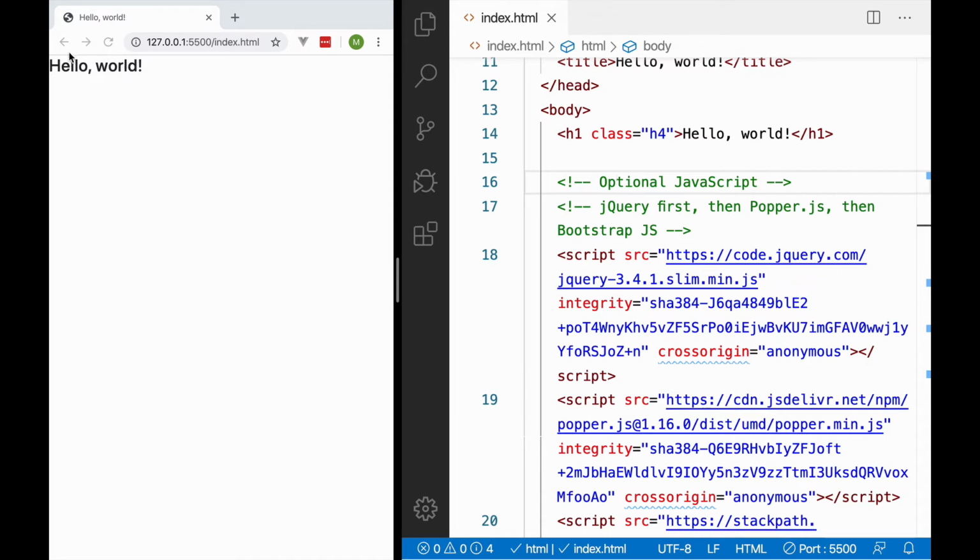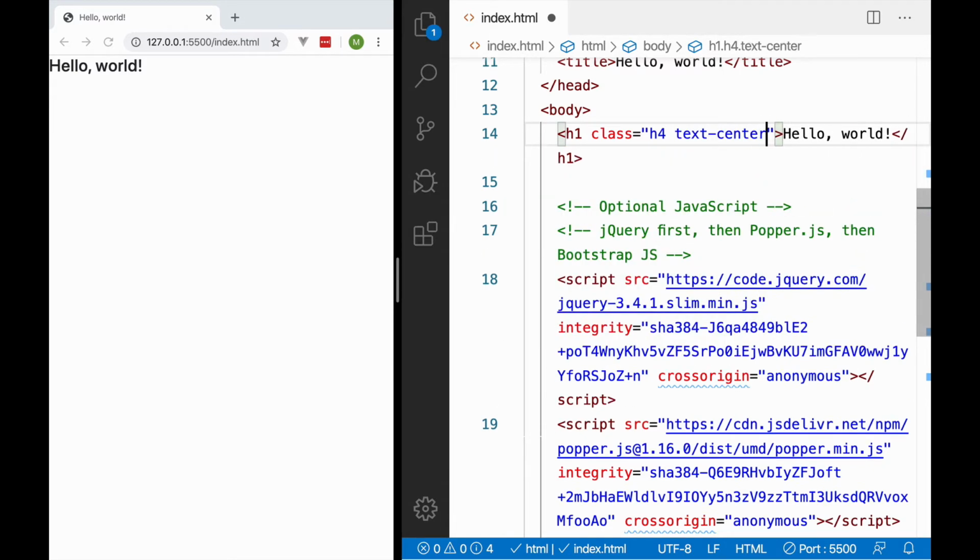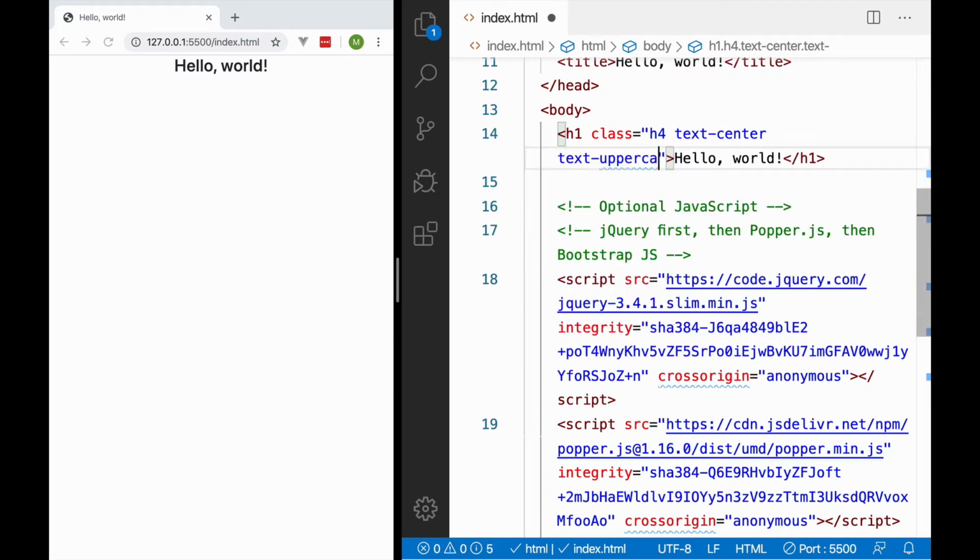Now, we can also see that this text is off to the left. Maybe I don't want it off to the left. I want it to be centered. Then I can just add another class here, text center. Save that, and my text is now centered. And maybe I want it to be in all caps. So I can do text uppercase. Again, just adding classes to this element, and I can manipulate the way it looks.